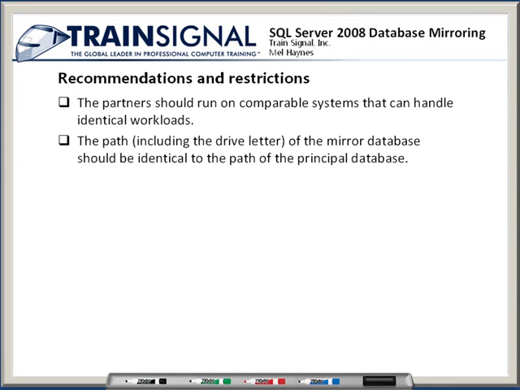Next, if possible, the path, including the drive letter of the mirror database, should be identical to the path of the principal. Administration and setup is a lot easier if the two boxes are identical right down to the drive letters, the paths, everything. If not, you will have some other configuration hurdles to leap through. So you will make your life so much easier if you simply set them up as identical mirrored boxes.